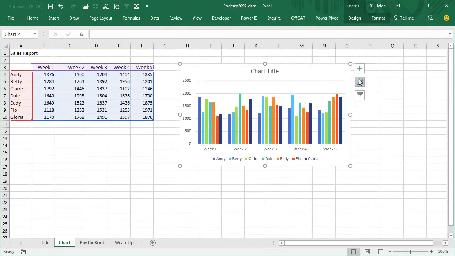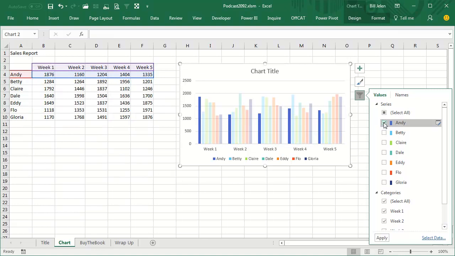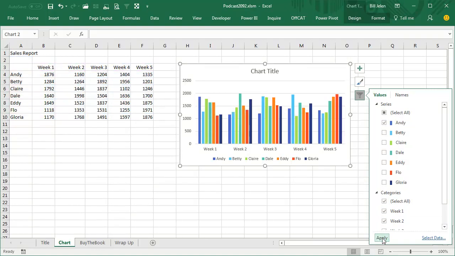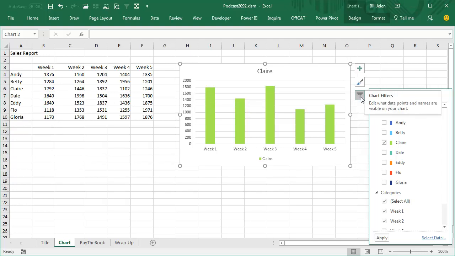So select the chart. You get these three icons out here. We'll open the funnel icon and uncheck Select All. Choose just Andy, and then come down to the bottom and click Apply. What you get now is a chart for just Andy. Or we'll choose Claire, unchoose Andy, click Apply, and I have a chart for just Claire. Much faster than using the filter. Plus, we still get to see the values for everybody, not just the one person. So this is a cool new addition to Excel 2013.